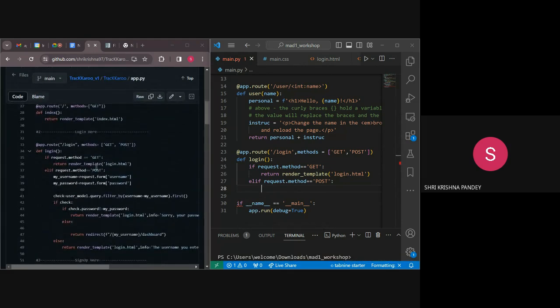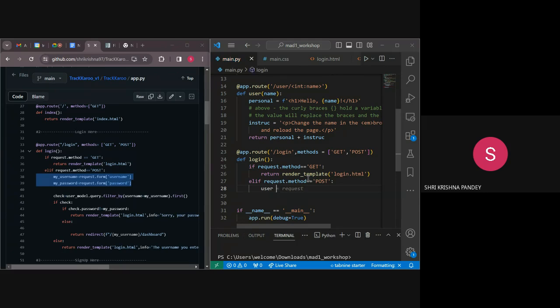In this line also, you can see I am using request, and then you have two things: username and password. Same thing, same method, but we have to create a variable. Let's say user equal to request.